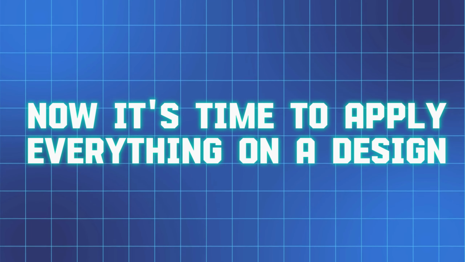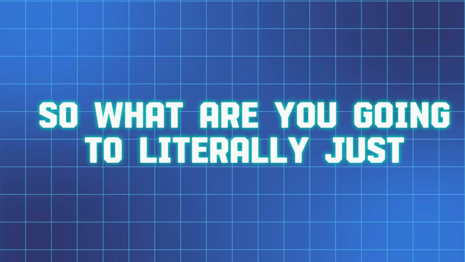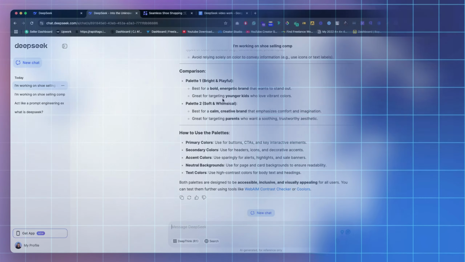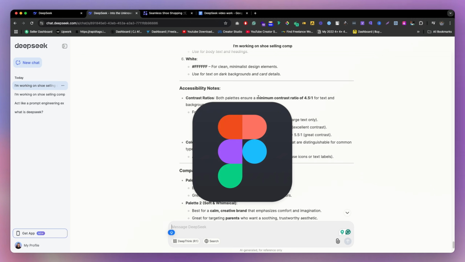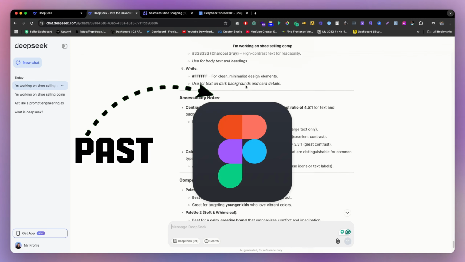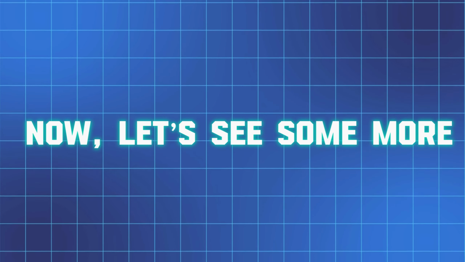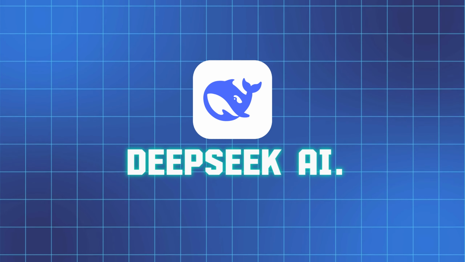Now it's time to apply everything to a design. So what you can do is literally copy and paste all of this here, as you can see. You can really copy paste this and go to Figma, paste everything there, and then start working on it. Now let's see some more use cases of DeepSeek AI.